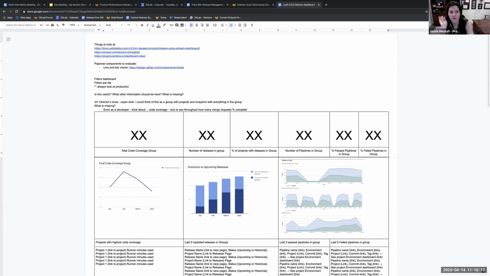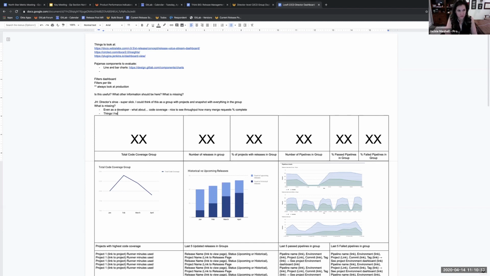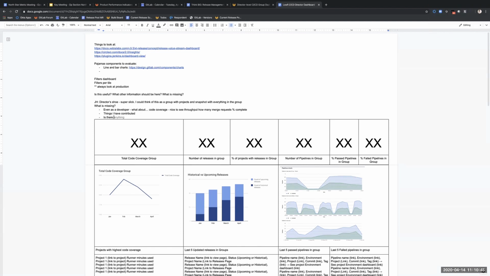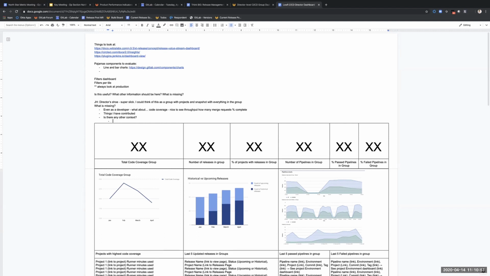If we think way out in the future, I could see a user wanting to toggle this view from things that I've contributed on versus everything in the group. Would that be something that you would use as a developer? I would use that. And is there any other context around when or why you might use it? Because I don't do what you do, so any good context is good for me.